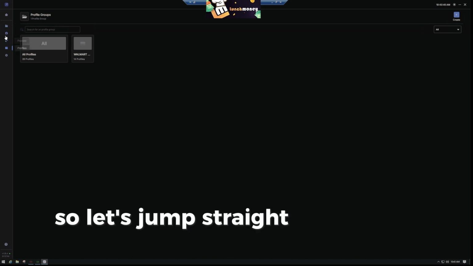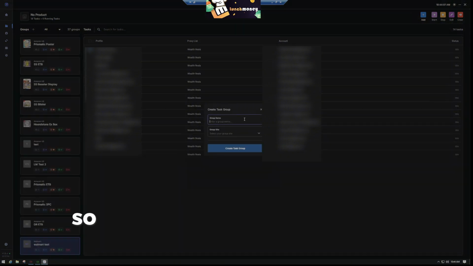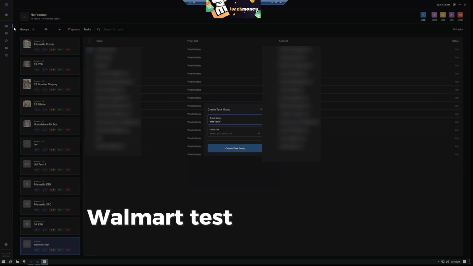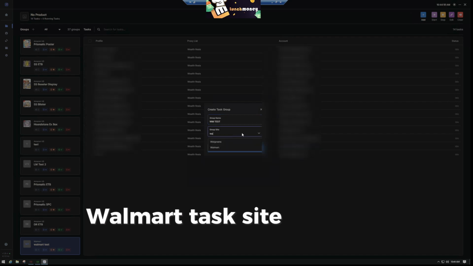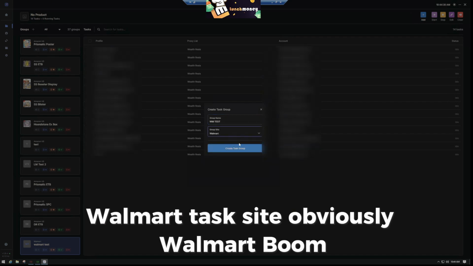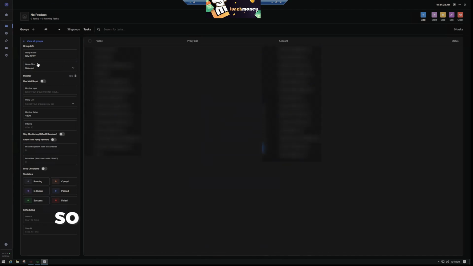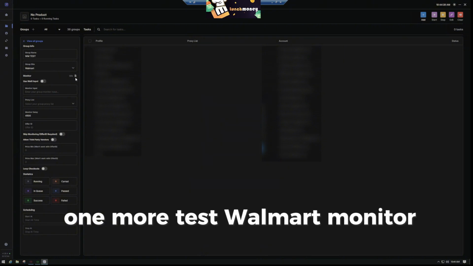So let's jump straight into the meat and potatoes, the task setup for Walmart. What you want to do first is create your group name, Walmart Test, right? Click the groups in the top left, Walmart Test, site, obviously Walmart. Boom, create task group. And this is what it brings you to. So let's just go through each thing here. Walmart Test, Walmart, monitor, idle.